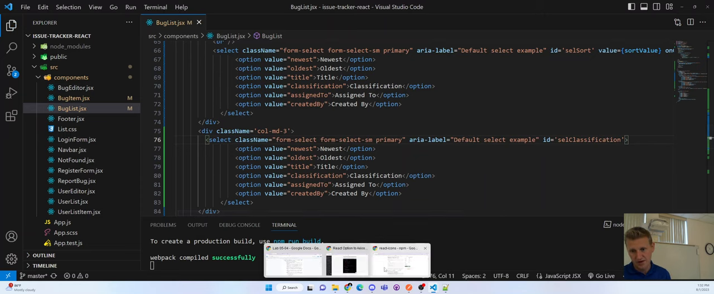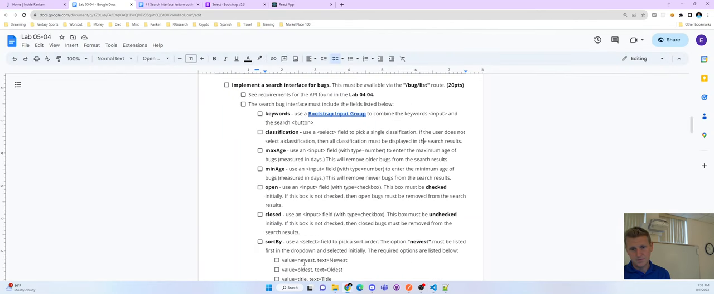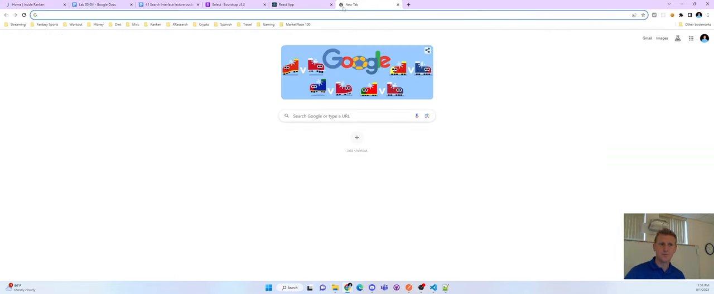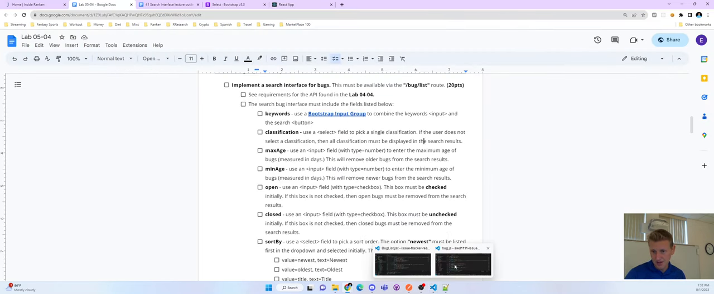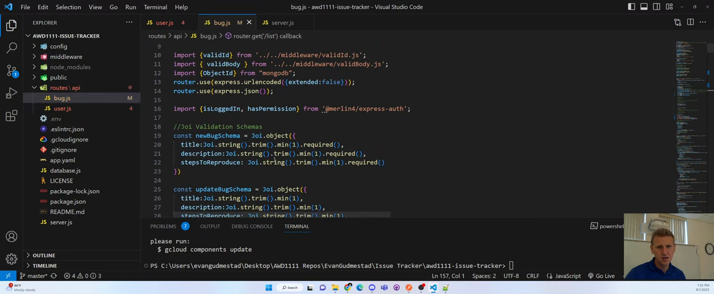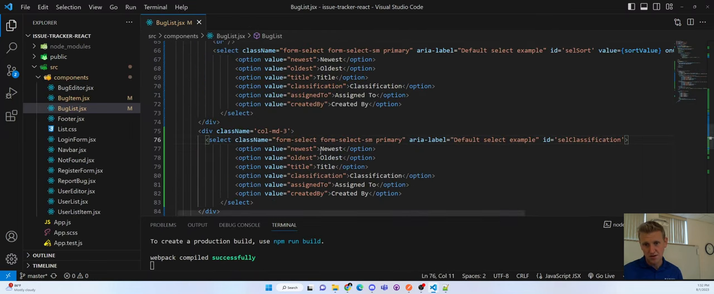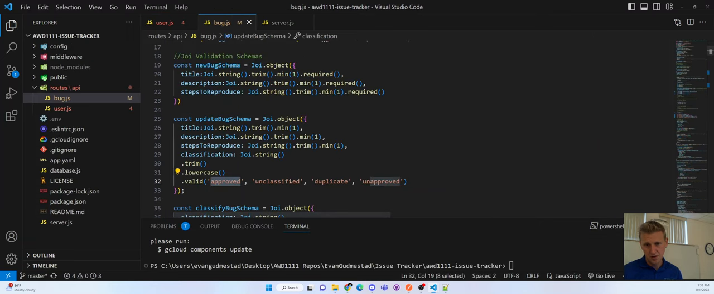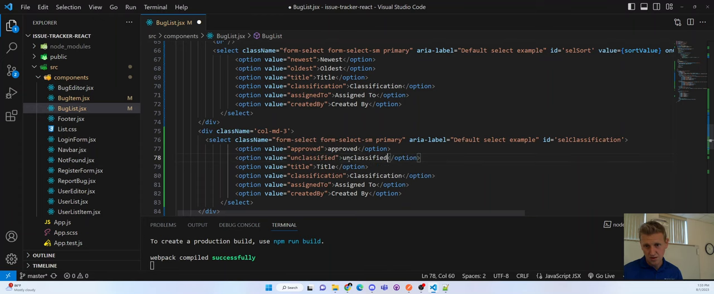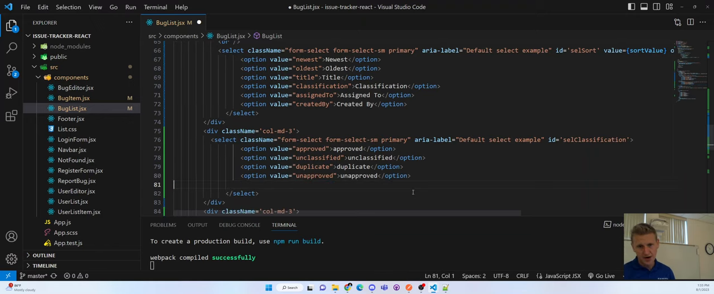Now, what are the values of classification? Let's look at our back end. That's probably the quickest way to look at this. Bug. Classification can be approved, unclassified, duplicate, or unapproved. So let's bring these in: approved, approved. Okay, those are our four options.